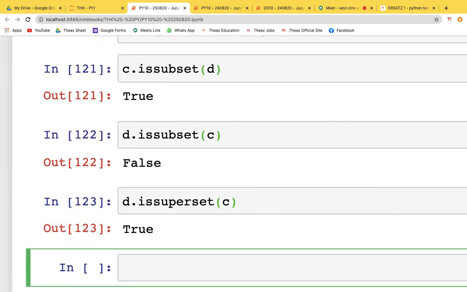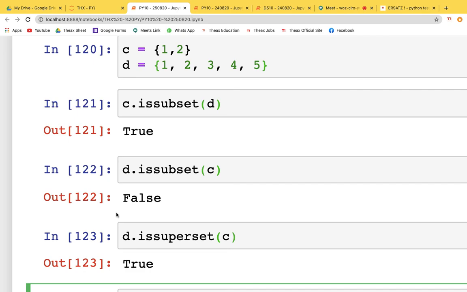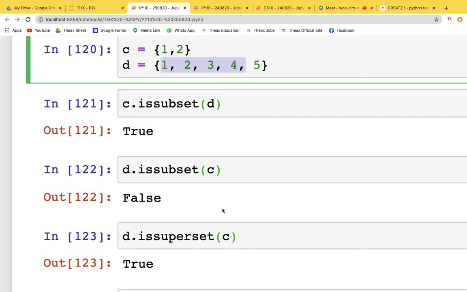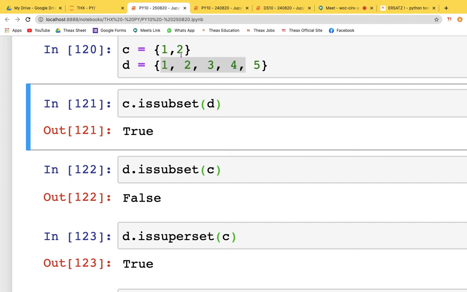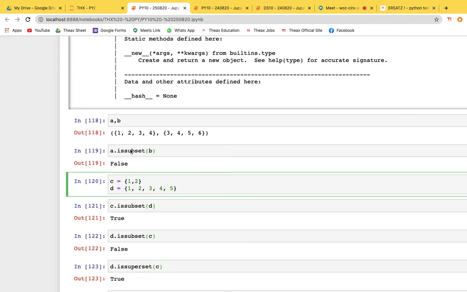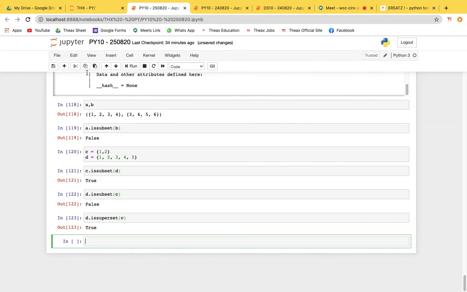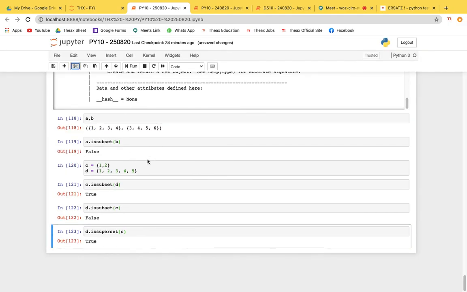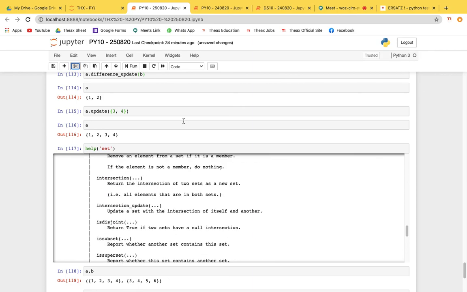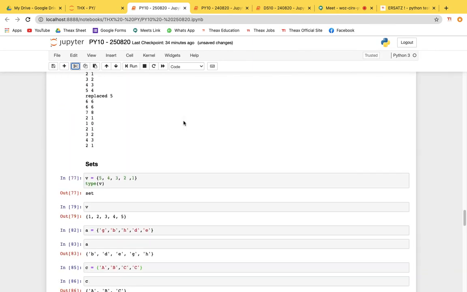That will give you a true result because the elements of C are present inside the set D, right? So set D has the elements of the set C. We can write superset, and if we are checking for C, then every element of C should be present inside D. So that is the case of a set, right? All these are there with the respective sets, tuples, lists and strings.